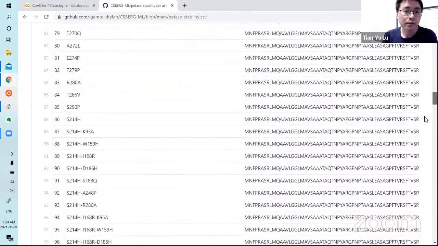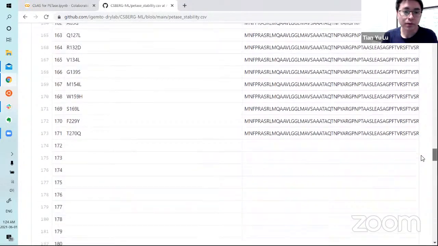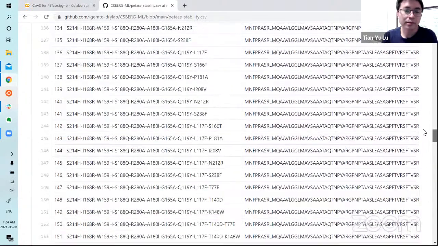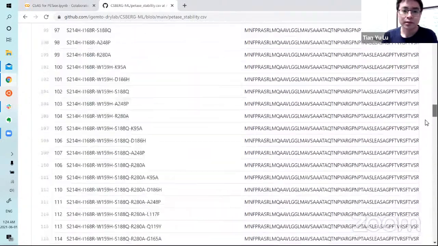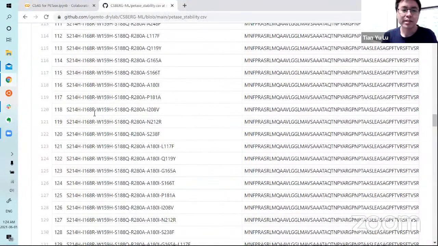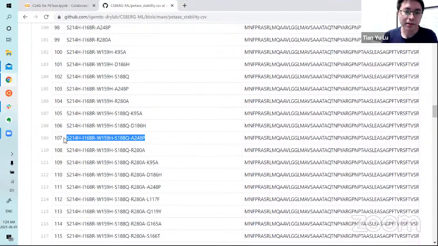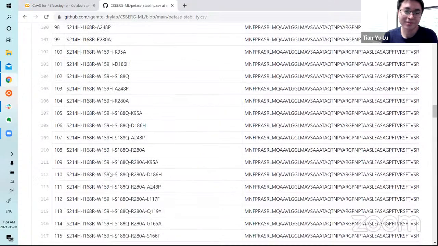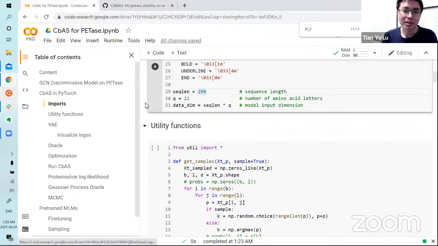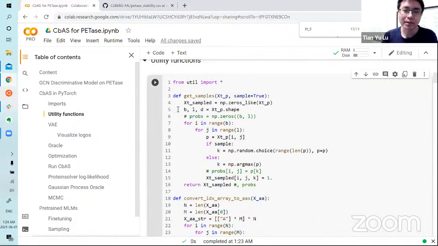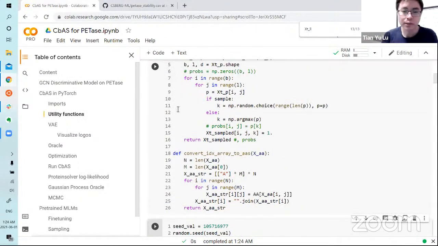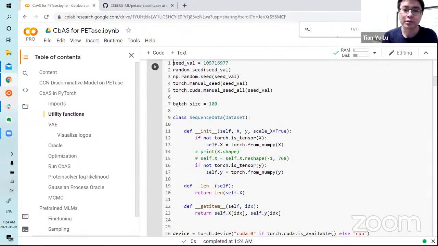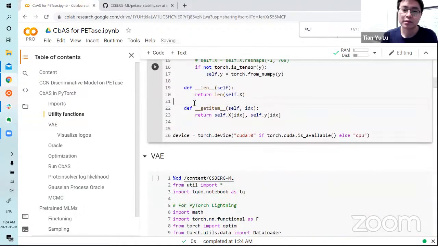Let's see. Yeah, you have a lot of data points here. But recently we've learned that some of these data points might not be trustworthy. And that actually is like 80% of our data. So that's why we're shifting to LCC, but we're just going to look at PETAs just to make sure the code runs and there aren't any issues here. Why is batch size 100? That doesn't matter.